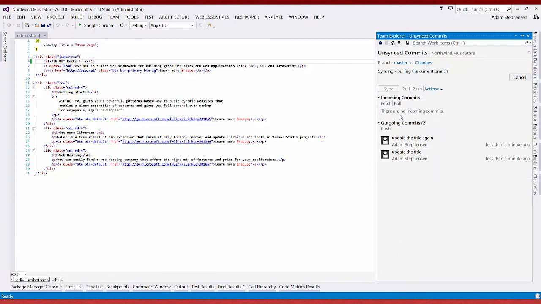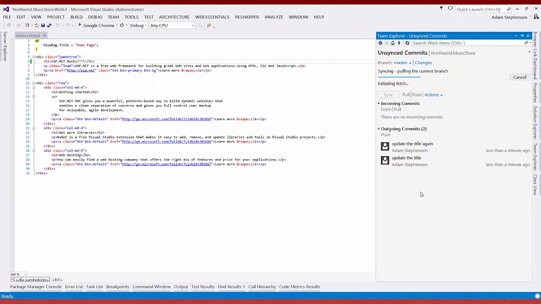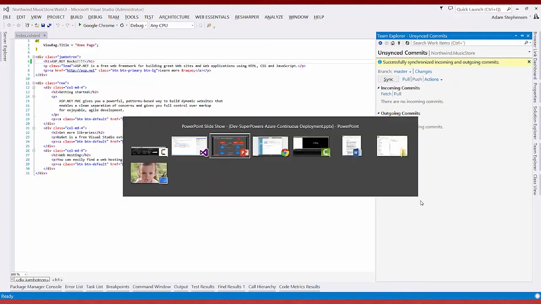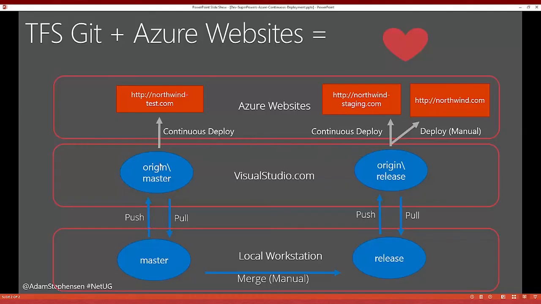Okay, so now it's committed it and it's doing the syncing. So it's pushing these commits up to origin master. And because we've configured continuous deployment, it's then also going to deploy those changes off to my test website. Now let's say my testers go in, they check it all out, and they come back to me and say, hey, those changes are great, let's deploy them to staging.